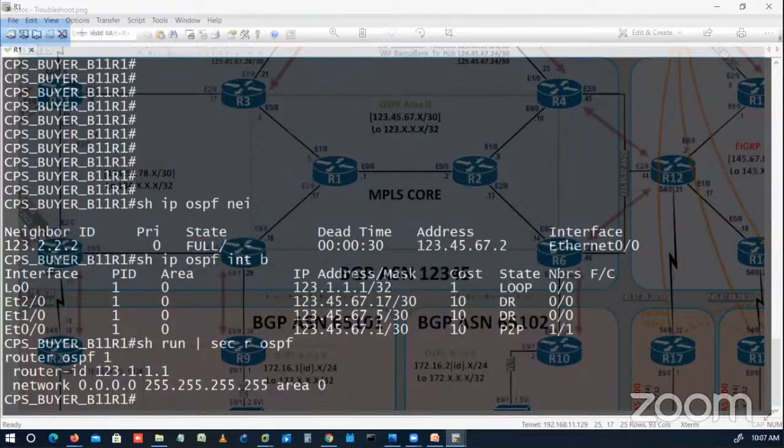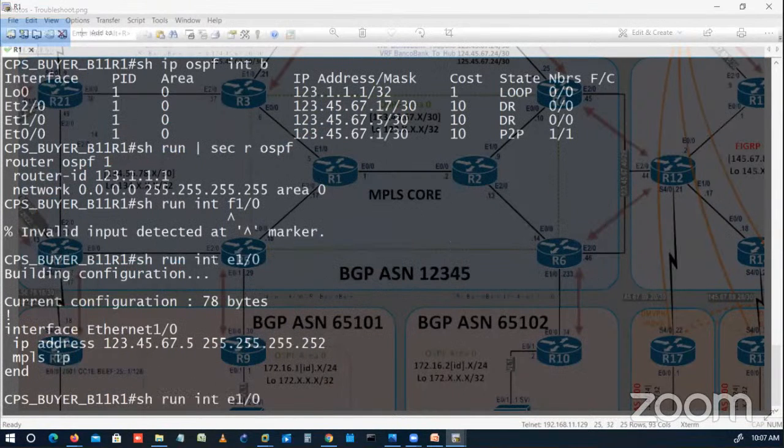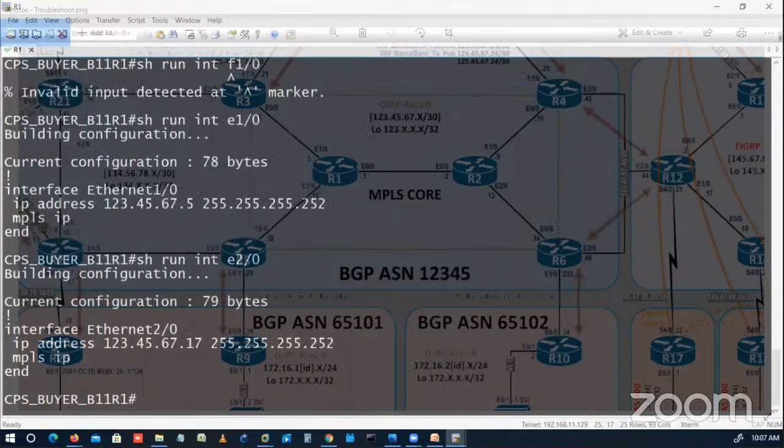Okay, the router ID is correct, 2.3.1.1.1. This is the router ID of R1, and the network we're using is any for area 0. So everything is fine till this point. Just verify the last thing, that is the interface. Okay, everything is fine. It means on R1 we do not have any issue. Let's move to R5.